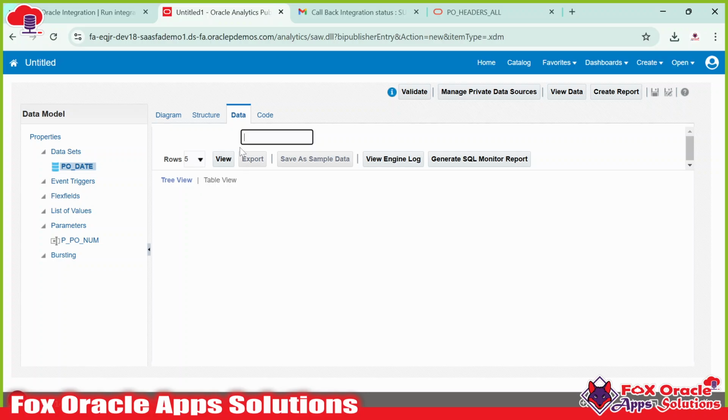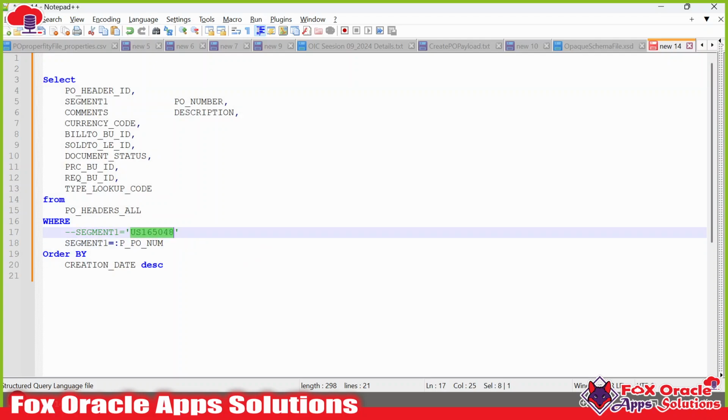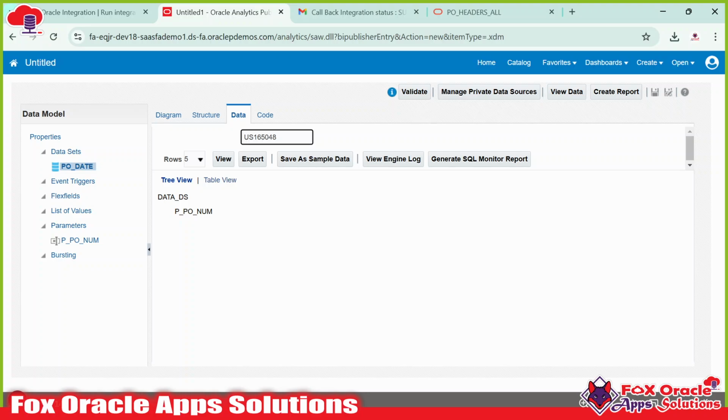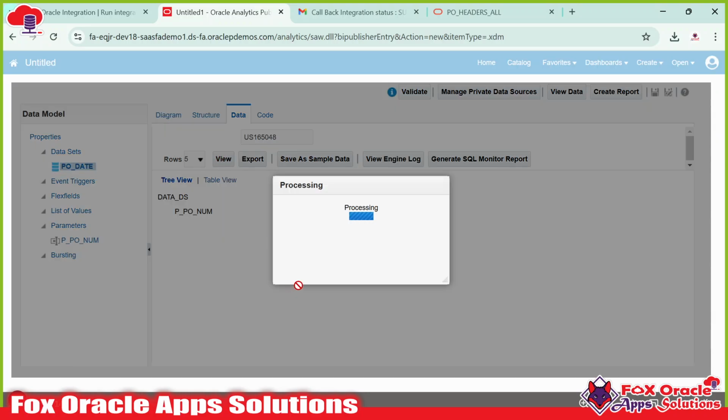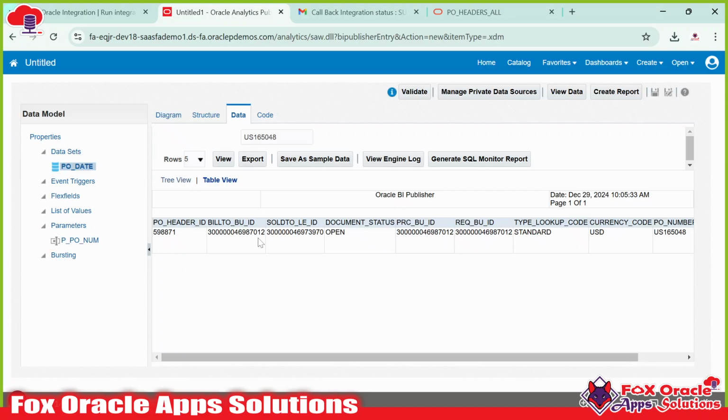As we have not provided any label name for this parameter, we are not able to see the text. If you click on view, it will not display the data as we have not provided any value here. So let's provide a purchase order number. If I pass this purchase order number here as a parameter and click on view, it will display the data related to that purchase order number only, right?